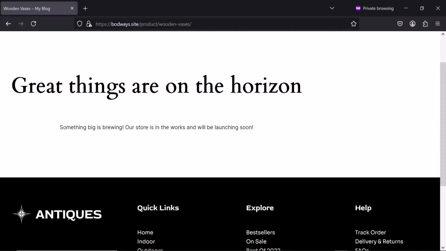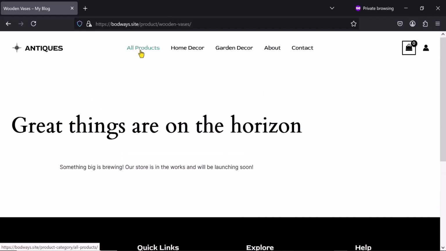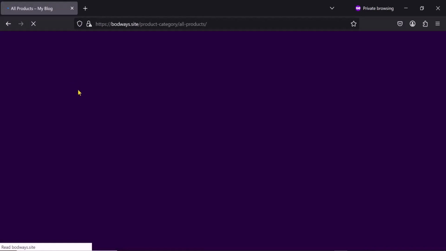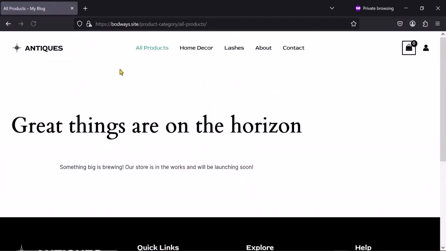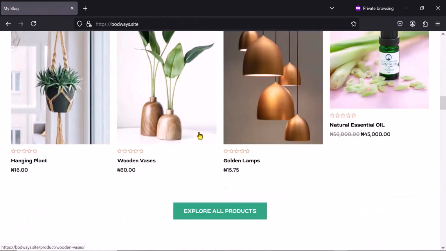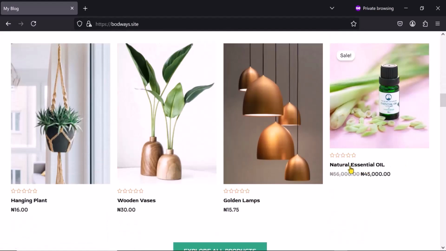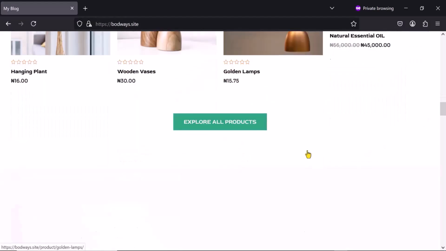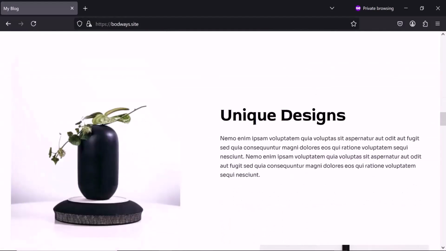So let's go to the other side and check if we can find a product. So we come to all the products right here, and we want to refresh the page. So we want to refresh the page to see if our edit is there. So you can see the edit is now here, and you can see the price 56,000 bought 45,000 today. So we will just need to replace all these products across all of these pages.